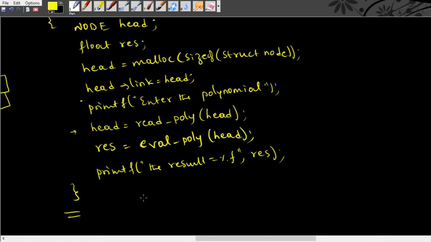So we have seen how we can represent a polynomial in a linked list, that is a circular linked list with a header node, and we have seen how to read a polynomial and how to evaluate a polynomial.